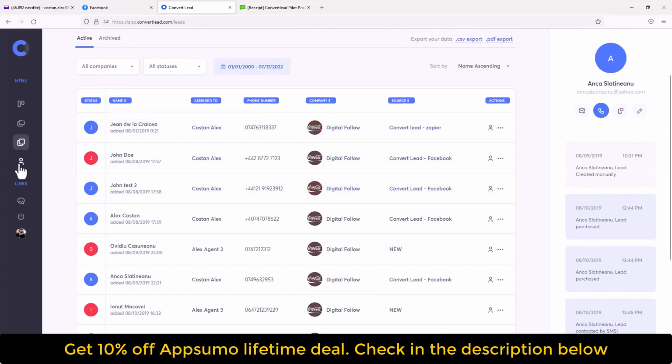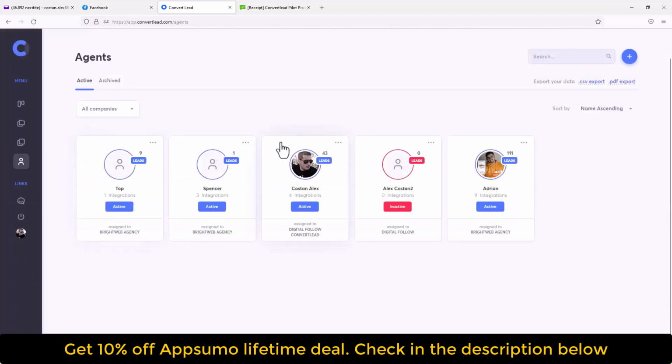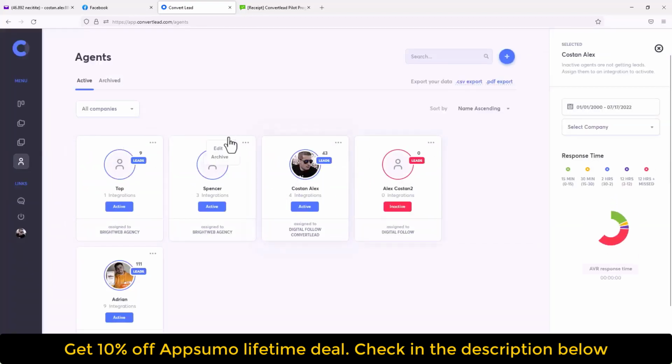Another thing that you can do is to go to the agents page and click on the agent that's taking care of these leads. Here you will be able to check his response time and see if he's calling the leads in time and trying his best to convert the leads. And as you can see, I have a lot of missed leads in here, which means I'm not doing a great job at converting the leads. So this will tell me that I need to improve my call time and try to call the leads faster.